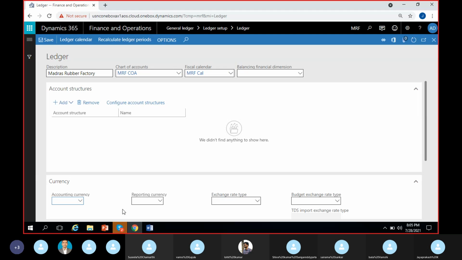But once you have selected this currency and done any transactions, you cannot change this currency once again. Accounting currency will remain like that. The same with reporting currency. We have discussed this concept of accounting and reporting, right? So before you make any transactions, you can come to this page and change anytime.